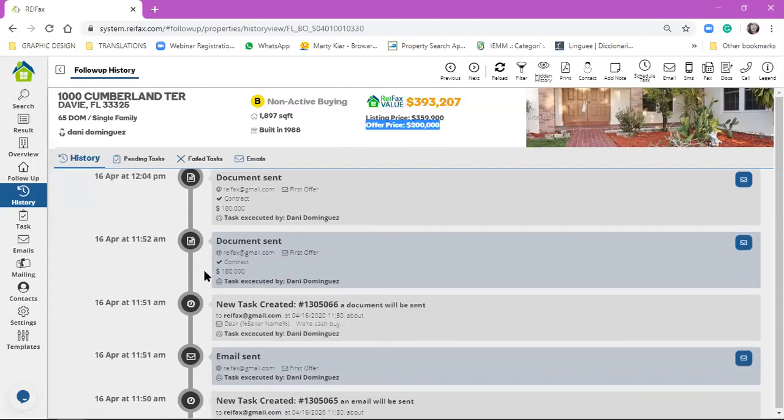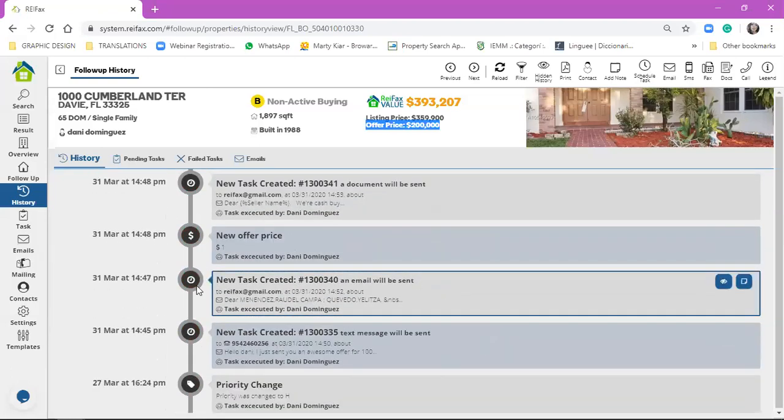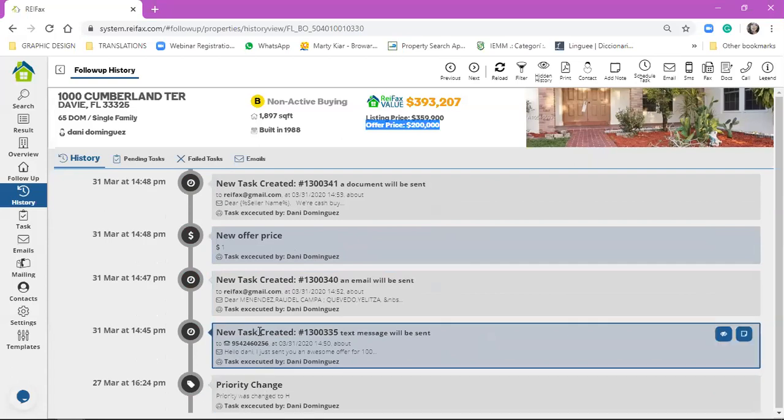Okay, so over here, every movement that I have done with this property is already registered in this tab. For example, I changed the priority, I created a new task, and it gives you the detail. So a text message will be sent. Over here, it gives you a short preview of what the beginning of the text says. Who sent it? Why does it say task executed by? Because if you have some assistant accounts, it's going to tell you which assistant sent it, or if the main account sent it. Okay, and then of course the number and the date and time in which it was sent.